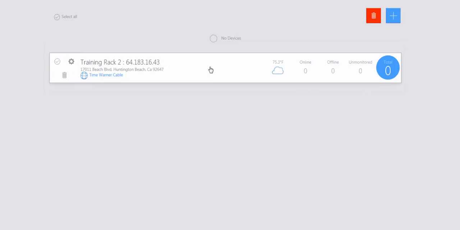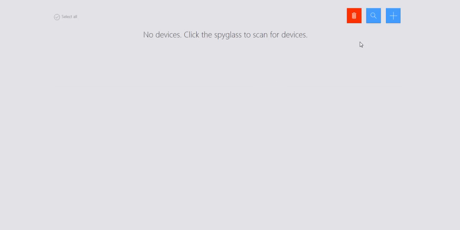Once you have this set up, the last thing you want to do is click on your profile, and now you want to do a scan. You'll see it says to click the spyglass to scan for devices. That is going to be the middle icon on the right hand side. Once you click on that, the amount of time that it's going to take for the device discovery to scan for all the devices on the network is going to depend on the number of devices that are actually set up on the network. So if there's not that many, it'll go by much quicker. If there are a lot more devices, then it may take a little bit longer.